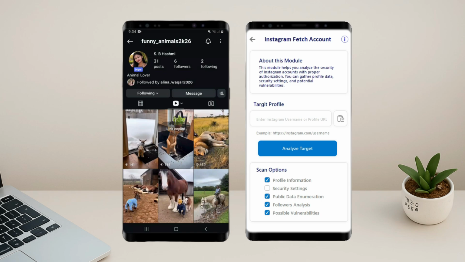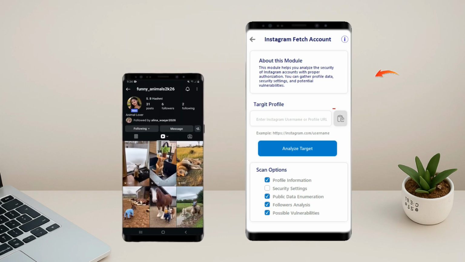Profile link is copied. Go back to your Instagram Security Checker app here. You'll notice a paste button. Just tap on it and it will automatically paste the profile URL that you just copied right into the field. Once everything is ready, go ahead and tap on the Analyze Target button.